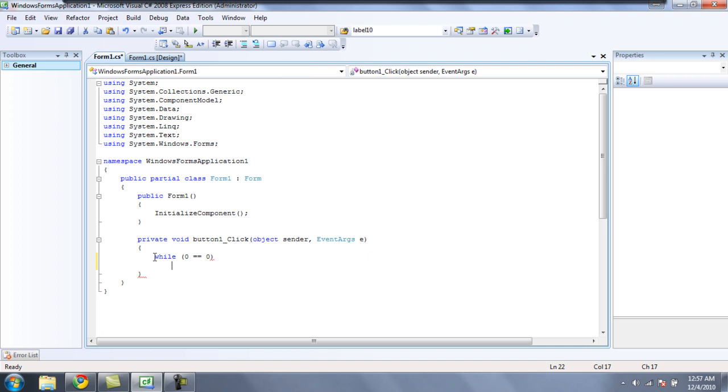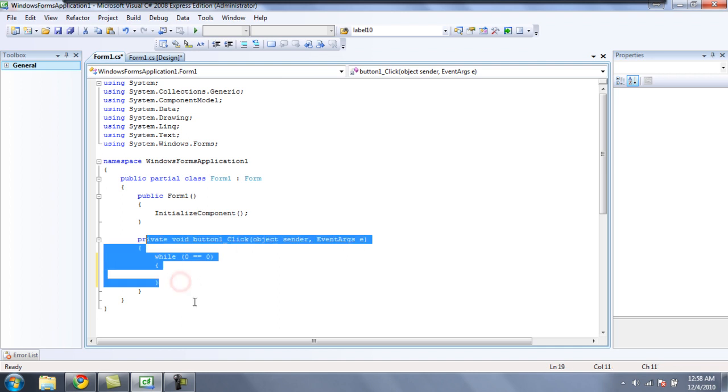And this time, you don't need French curly... Wait, do you? Yeah, you do need French curly braces. I'm sorry. You do need French curly braces. I just don't use these while statements too often. So, anyways, inside your French curly braces, have the code that you want it to do for a while.